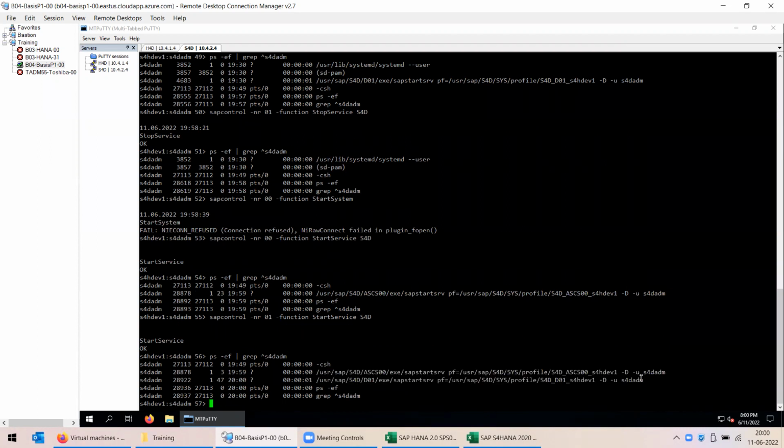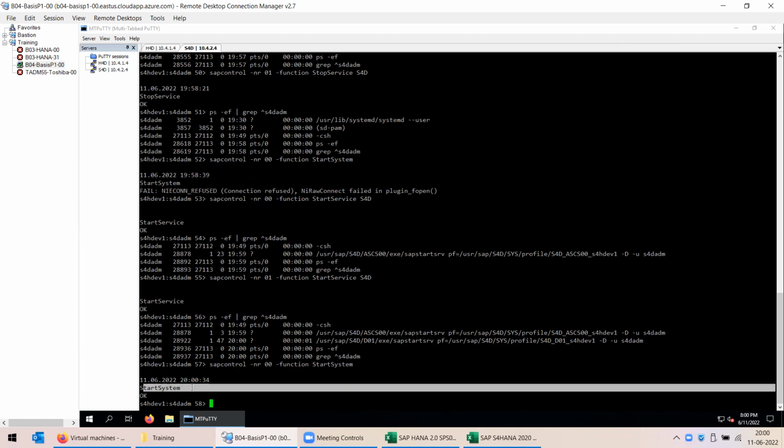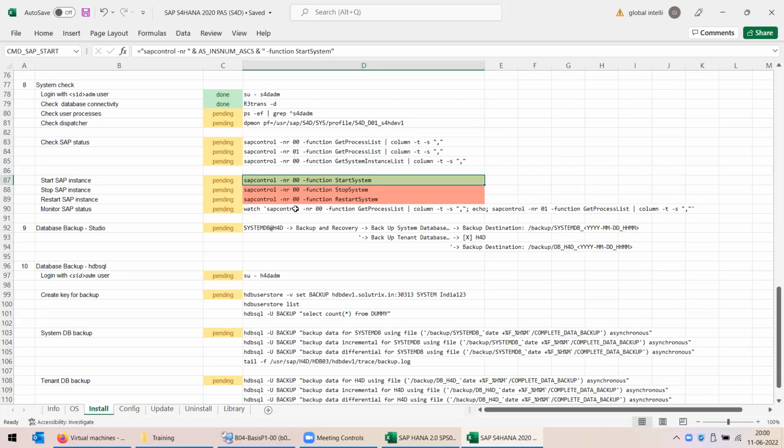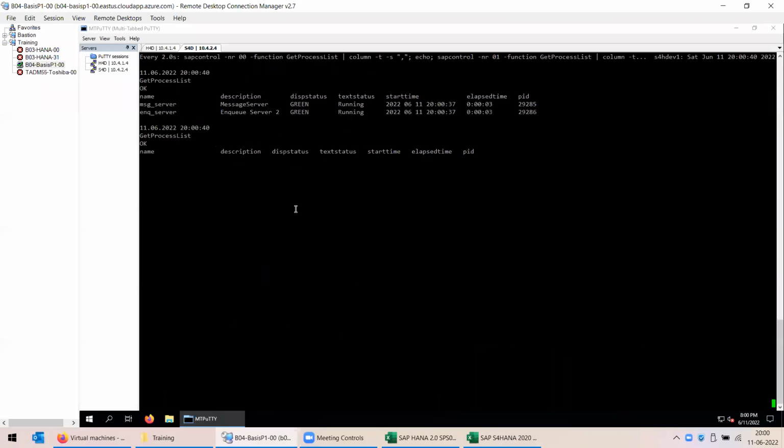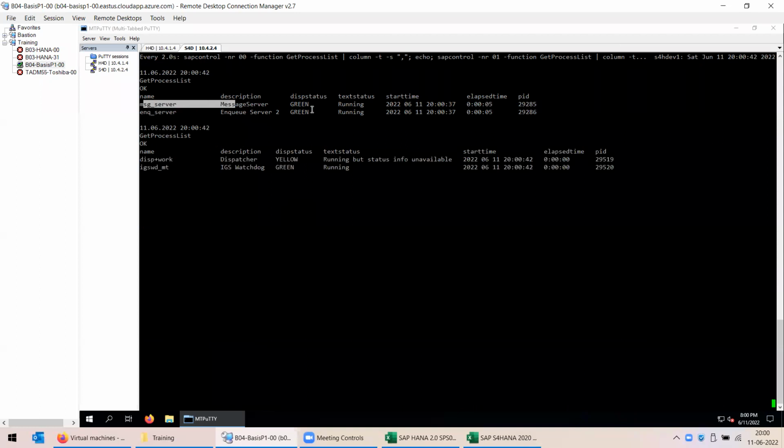SAP start service. Now if I run the command which gave me the connection error, this is the command, start system. Last time it gave me a connection refused error, but now when I click enter, see, it executed successfully. Now if you go and check for the services here, you will see that this instance has already started and this one is starting up.